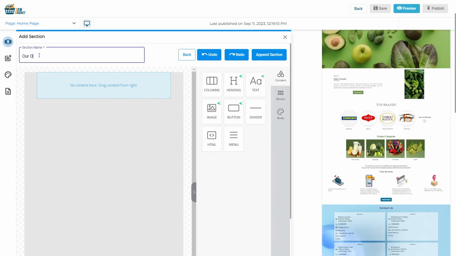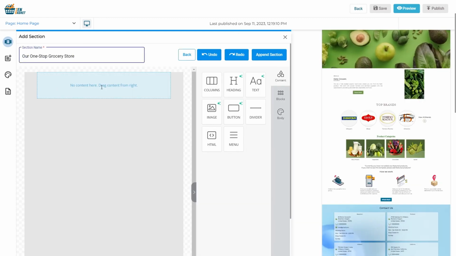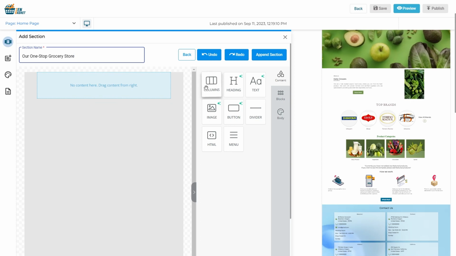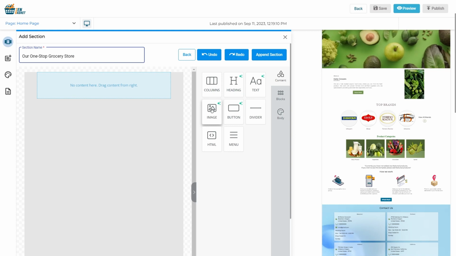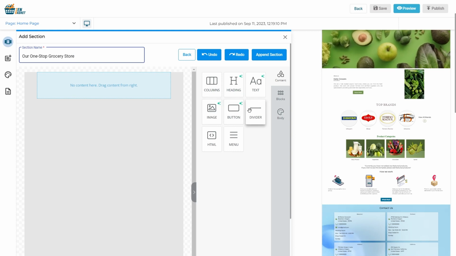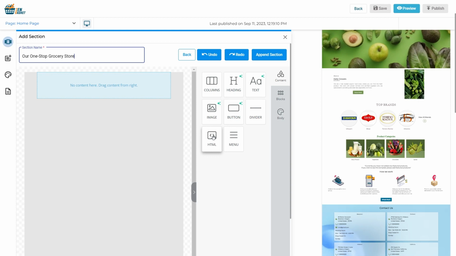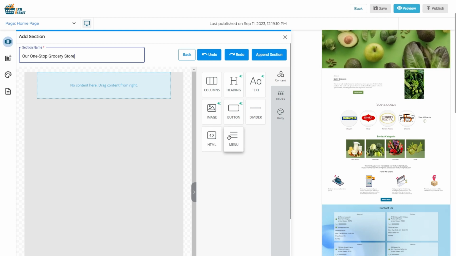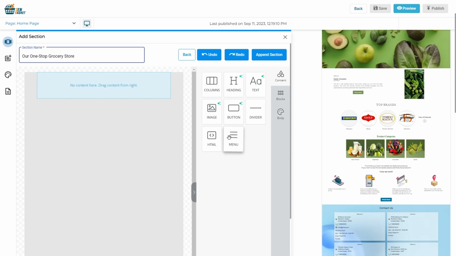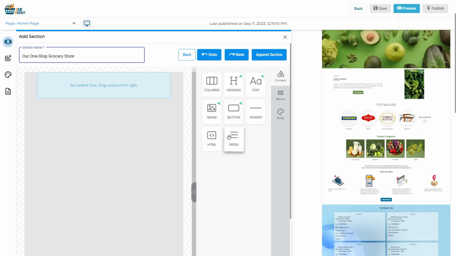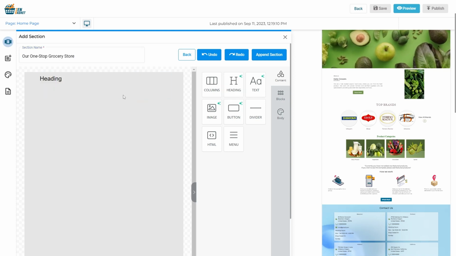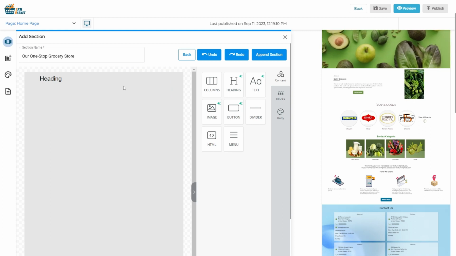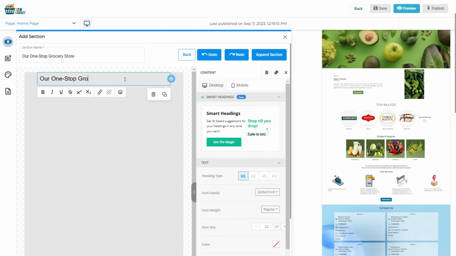Enter the section name. On the right-hand side, you will find elements available, including columns, heading, text, image, button, divider, HTML, and menu. Simply click and drag any of these elements into the section. Now, I am adding a heading element. To do this, drag the heading element from the right to the left portion. Then, double-click on the heading and enter the text as needed.